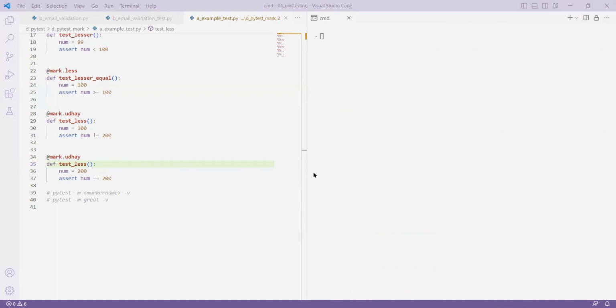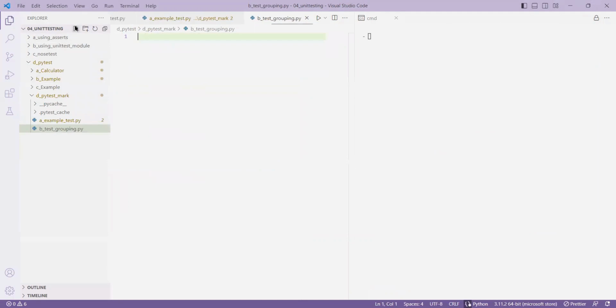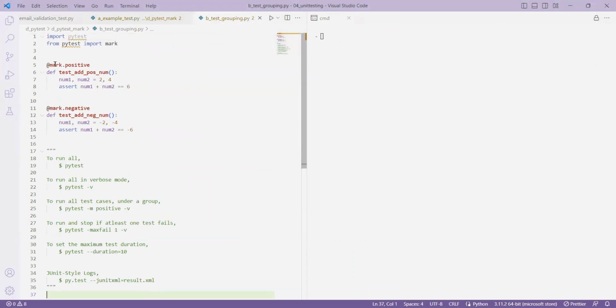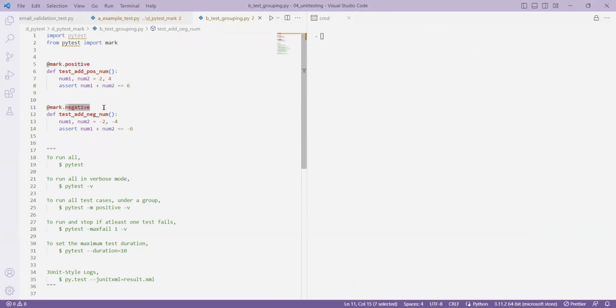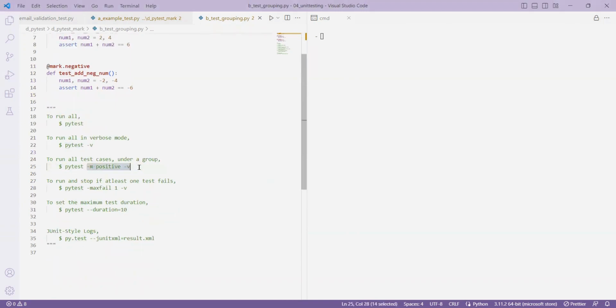So I will tell. In real world examples, we will use a configuration file. But let me tell you one more example here. You see in this example, there are two things. Here also we are doing mark.positive, mark.negative. It means I want to group them like positive or negative tests. I can execute like this: pytest, if I execute, all will execute, verbose I told. If I want to run only the ones marked positive or marked negative.